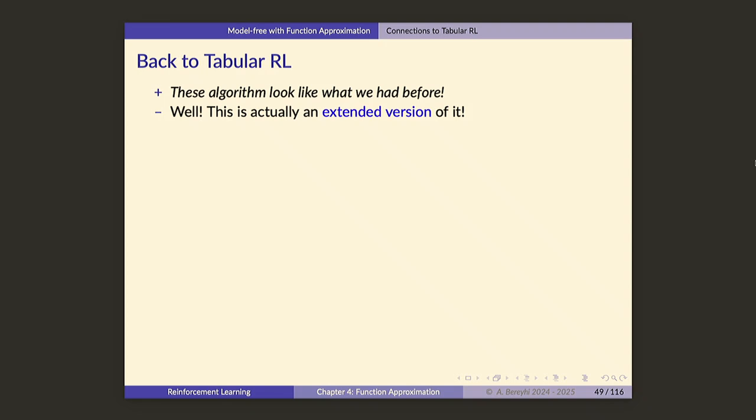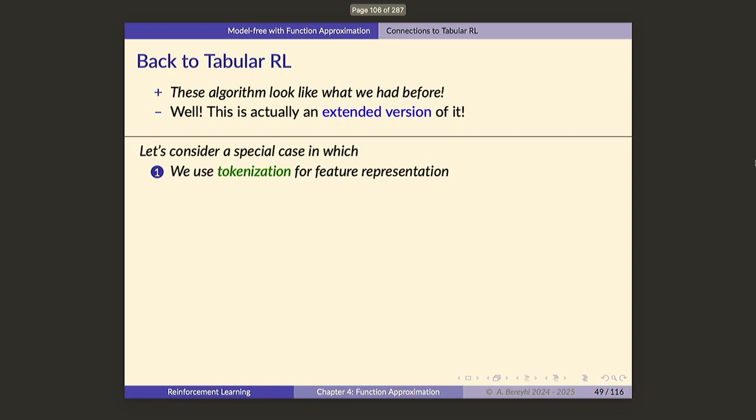Now that you have the idea of how you can do reinforcement learning using function approximation, let's do one example. In this particular example, we want to get back to tabular reinforcement learning in this new context, this new framework. As I told you before, tabular reinforcement learning that we used to do is basically this same general framework with only a special case. The special case is that we are using tokenization for the feature representation.